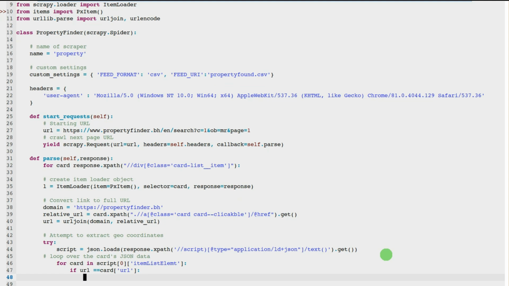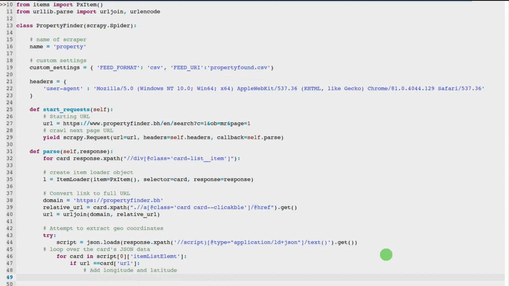And then we want to begin using our loader object. So add longitude, latitude, L, so that's our loader item, dot add_value.